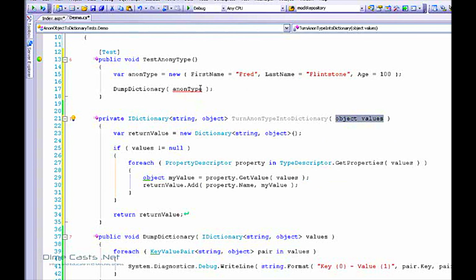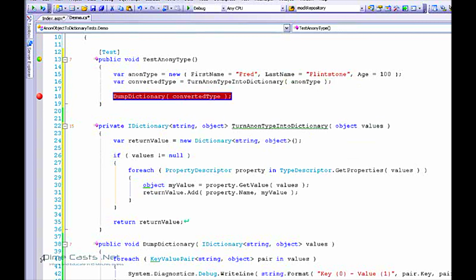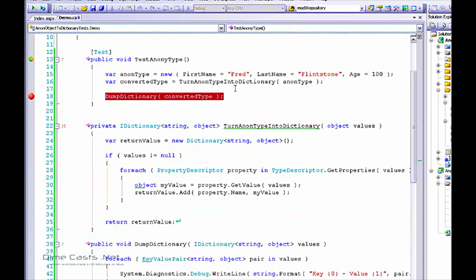Let's go ahead and run this, see what happens. Let's go back up here real quick, and if I put a breakpoint right here, and I'll go ahead and run this, I should be able to convert this into a dictionary and output it. It'll actually iterate through all the properties and spit out all the properties and values. So here I have the anonymous type. You'll see that it's got an age property, a first name and last name. And here you'll see that I have an actual dictionary of key value pairs, first name Fred, last name Flintstone, age 100.